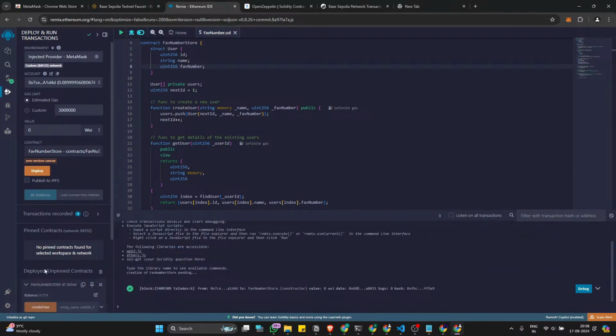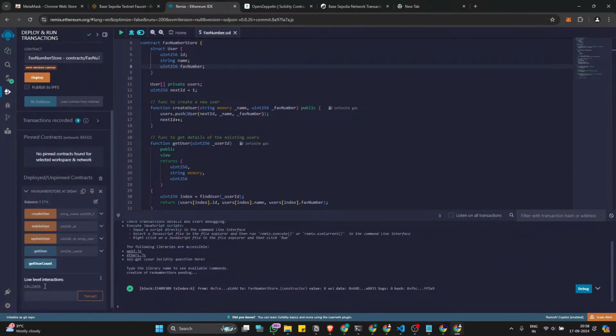Okay, so we have gotten our deployed smart contract here. We can see all the functions and the address. Now keep this address in a safe place because we will be needing it again to interact through our UI. Okay, so since our smart contract is now complete and deployed, let's move on to the front end part.